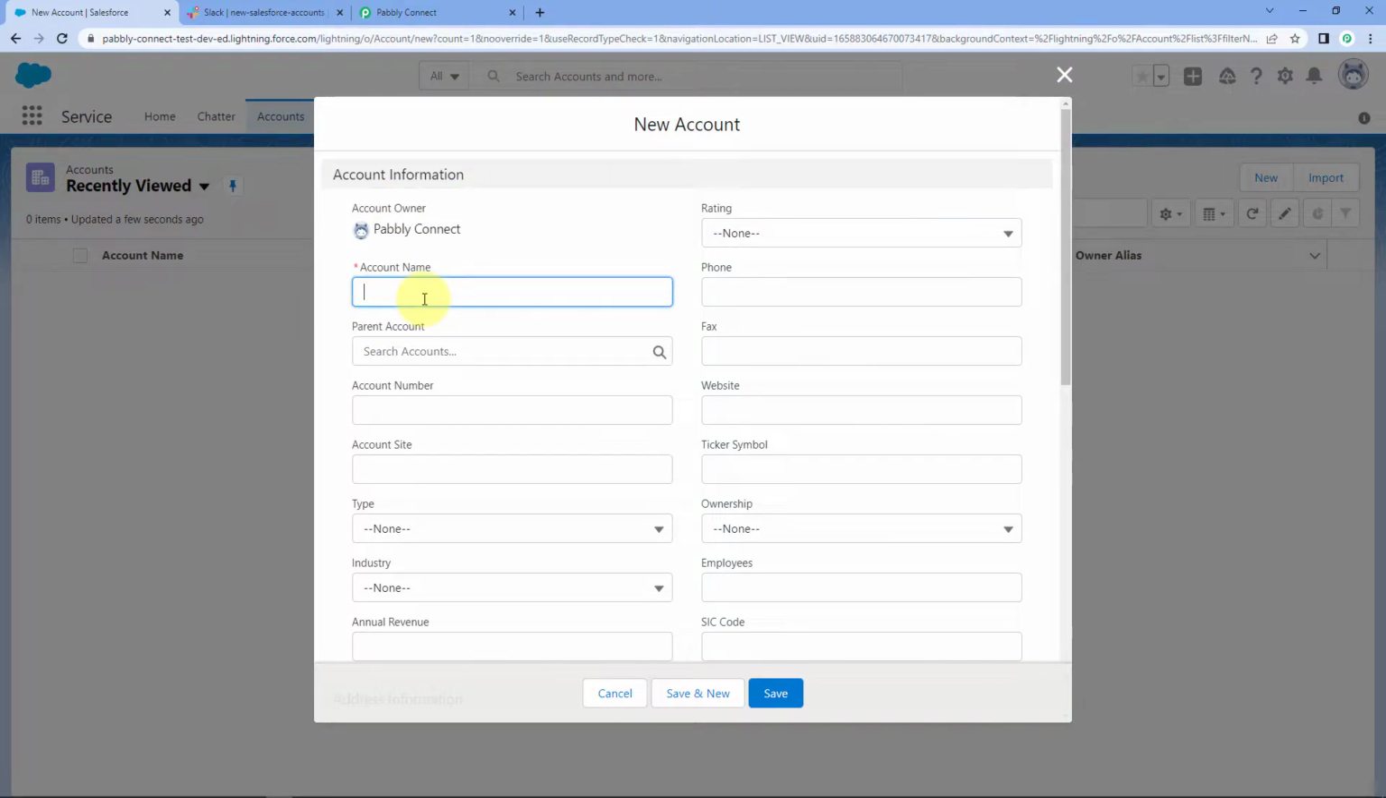For example, the account name is dummy account. So let's enter a test email address. Parent account, we don't have any parent account as of now. Let's ignore the fax. Let's enter the account number. So this is the account number. Website, for example, pabbly.com. Then account site, we don't have any account site.